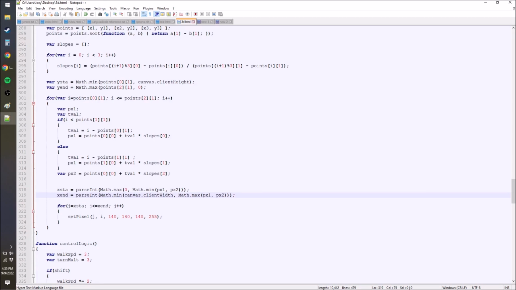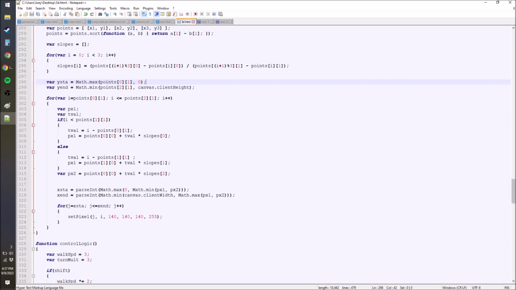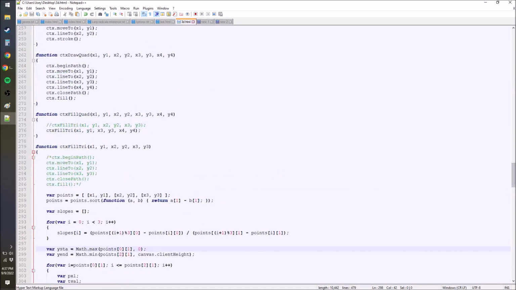Now I don't know if our y's are correct. It should be max here, 0 here. It should be canvas.clientHeight and this should be a min. Let me uncomment out the line. Okay, it's still broke.